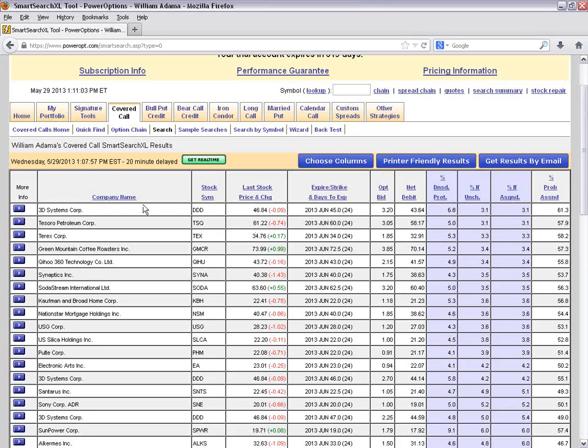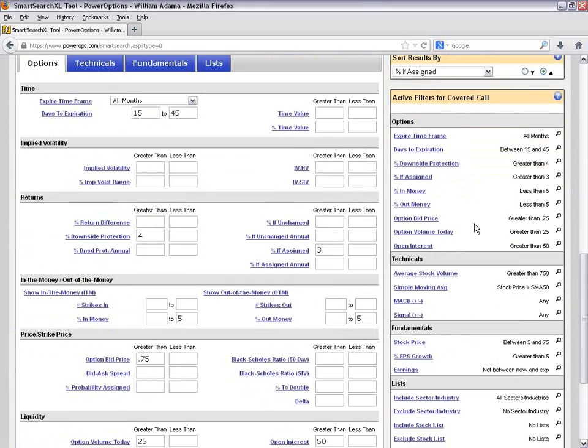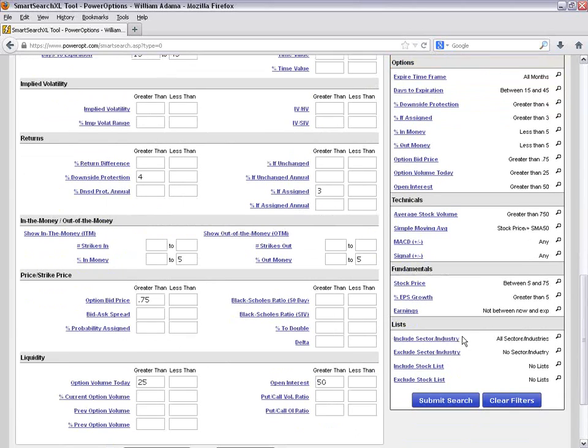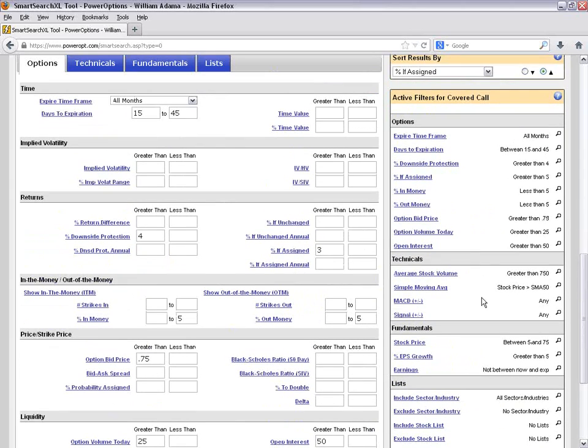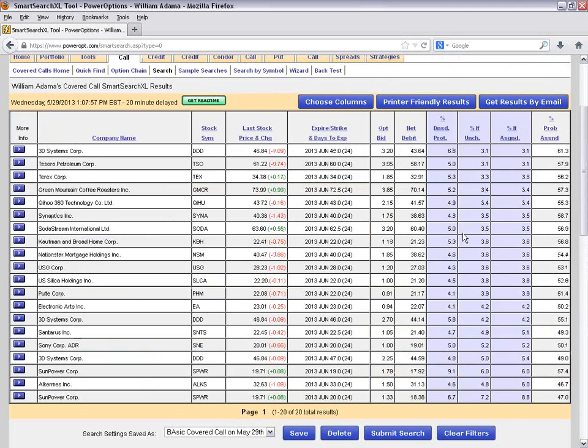The stock information and symbol, current price, the strike price, and the days to expiration of the call we'd sell, your bid price for the option, the total net debit, and then your downside protection, unchanged, percent of assigned, and probability. But remember, when we created our search, we added things such as range in or out of the money, the option volume today and the open interest, average stock volume, earnings per share growth. So we added in some filters. Well, if I'm using those filters for my search, I'm going to want to see them in my search results to compare the different positions that match my criteria.